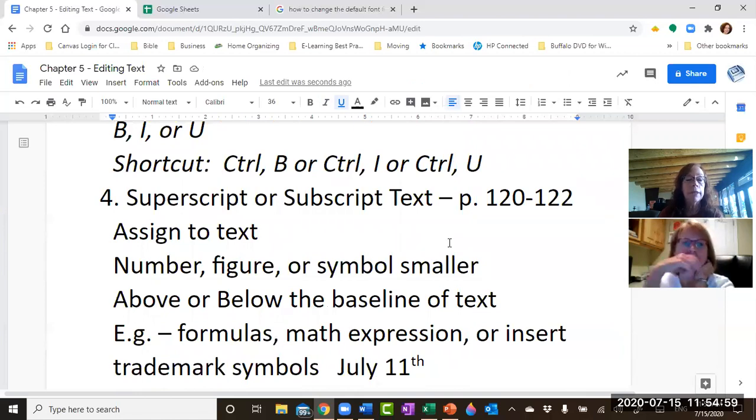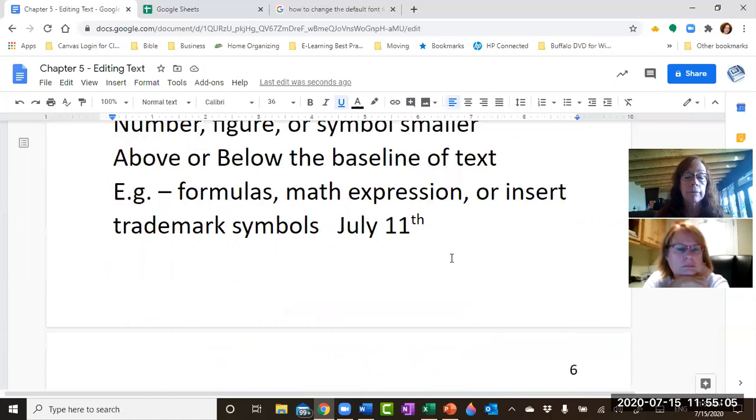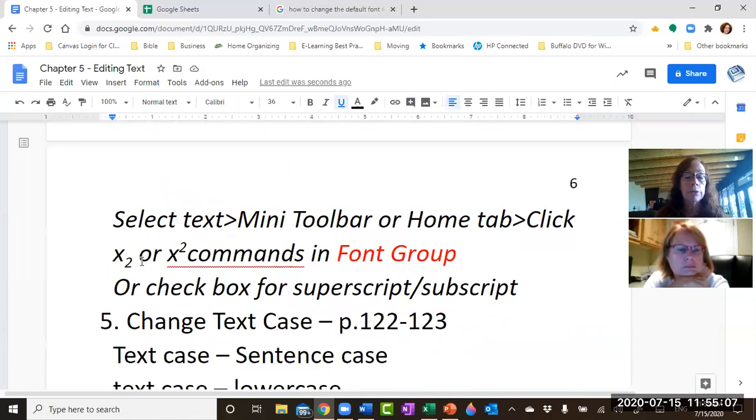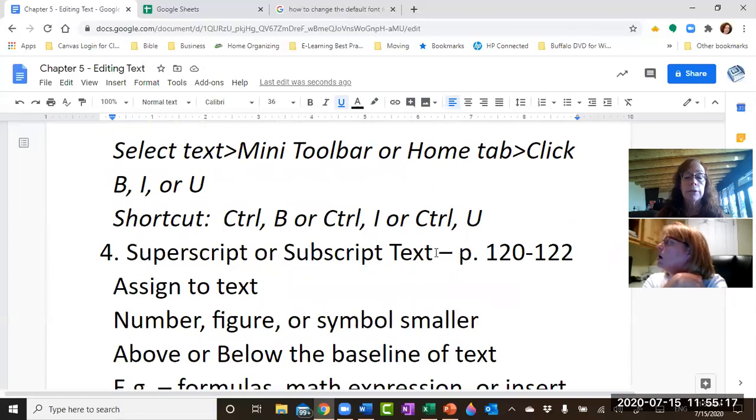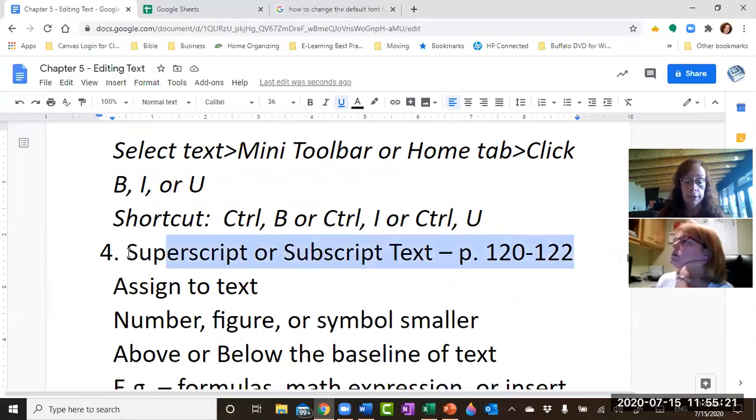Superscript, okay, so remember how that superscript was so nice and easy with the X2 commands? Do you see an X2? No. So that's another thing I'm going to put down. We're going to go over it next week. I think that will be kind of good to know, don't you? Yeah.